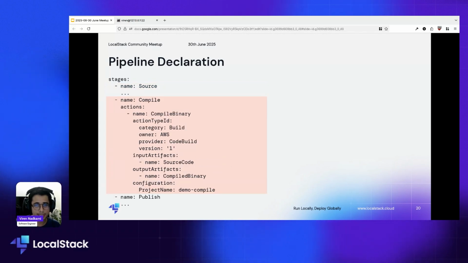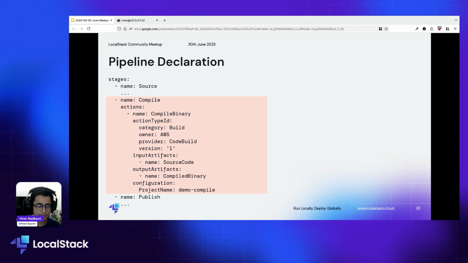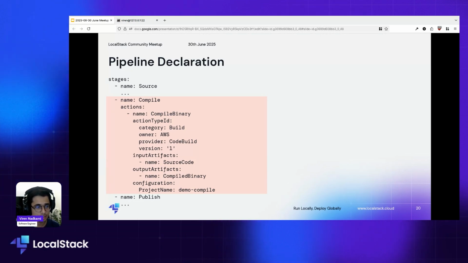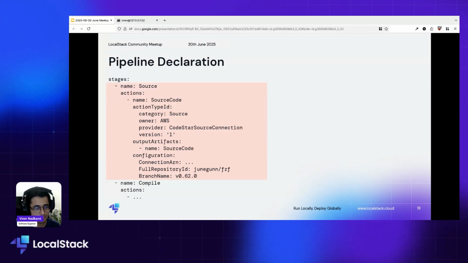The next stage is compile, where again, we just have one action. This is essentially the same thing that we saw earlier. It just runs the CodeBuild project and produces the binary. One important thing to notice is the input artifacts and output artifacts field. CodePipeline makes use of these values to determine how the artifacts flow between multiple stages. Here, the input artifact is source code, which happens to be the output artifact of the previous stage.